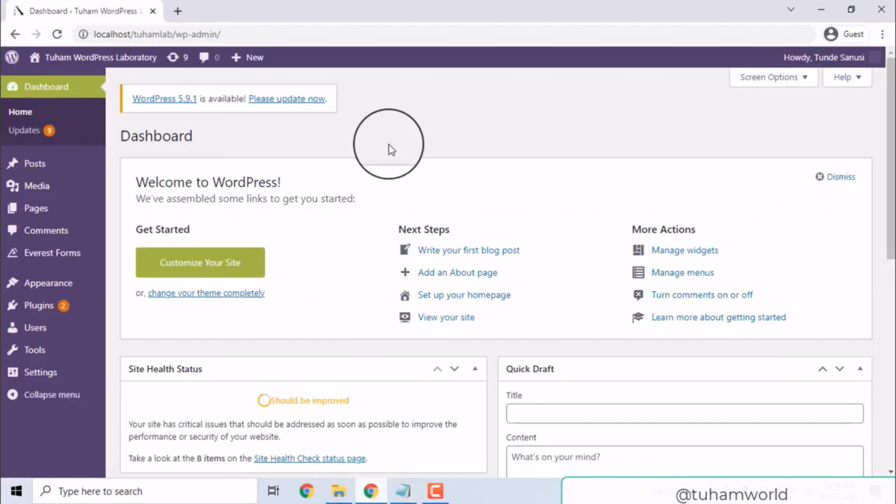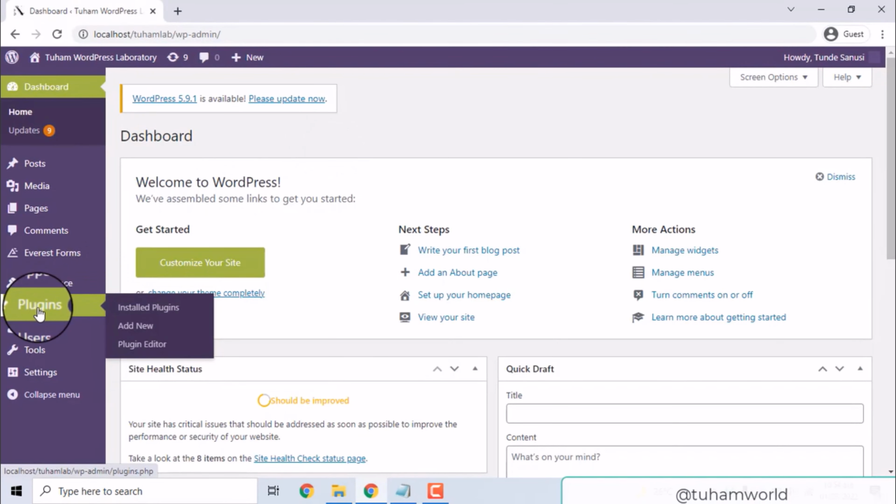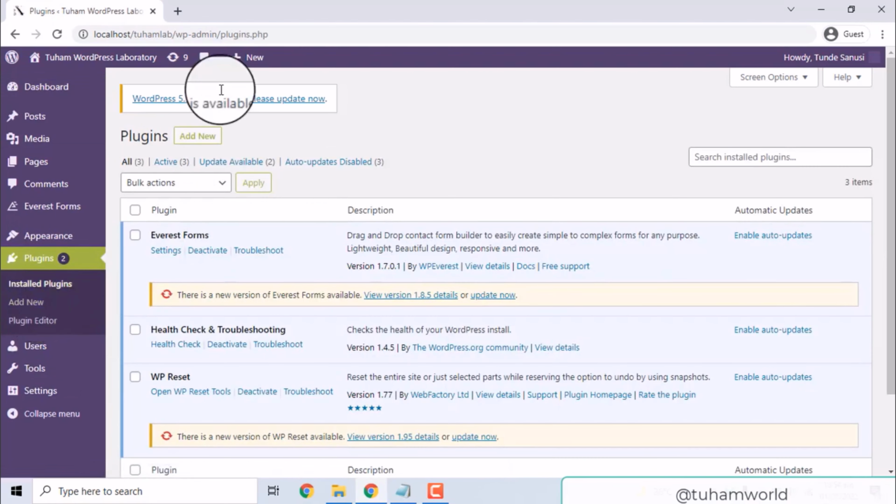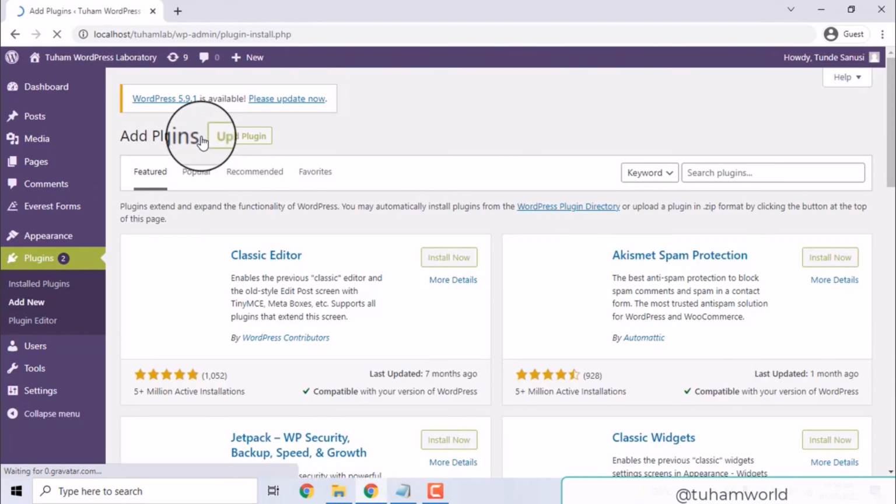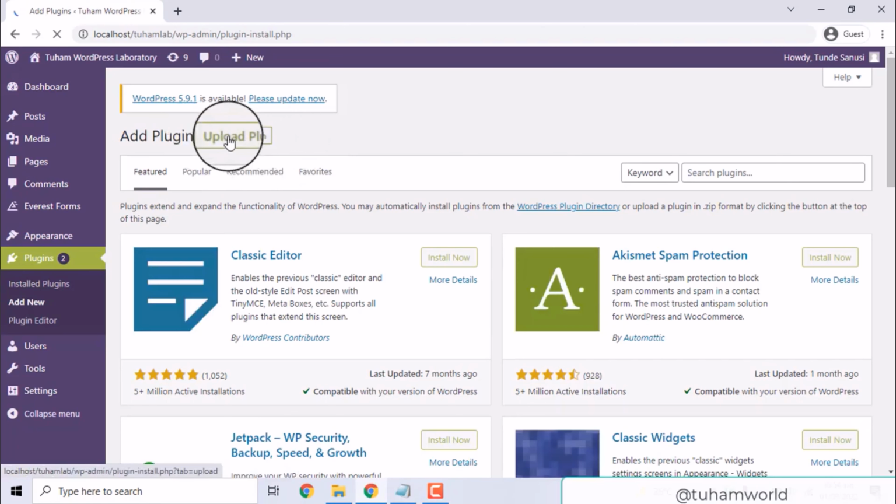So what I'm trying to say is that if you want to add a new plugin via the automatic method, all you have to do is go to plugins. When you click on plugins, then click on add new. Previously, if you wanted to add a new plugin via the manual method, we had to click on upload.